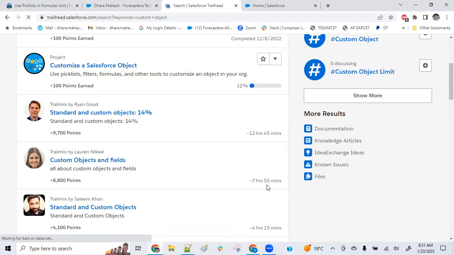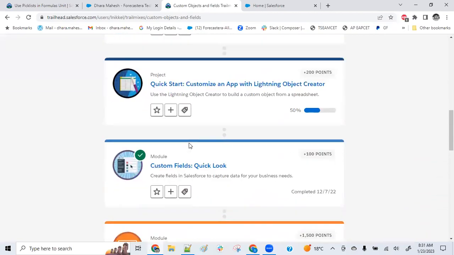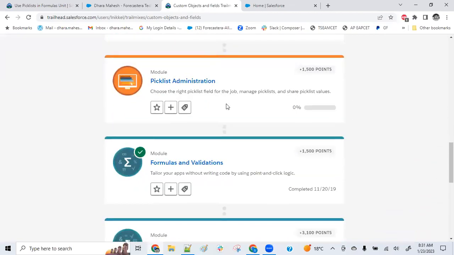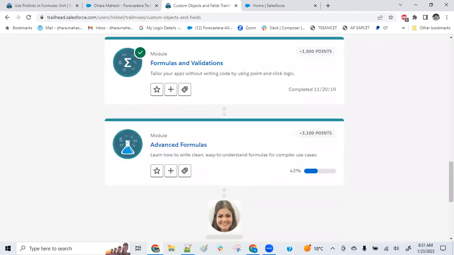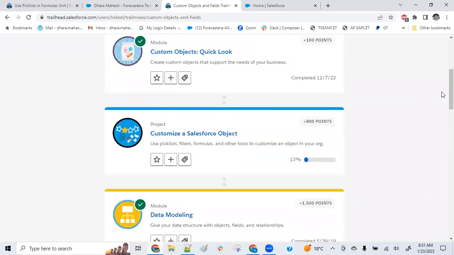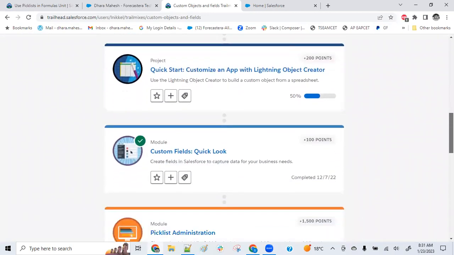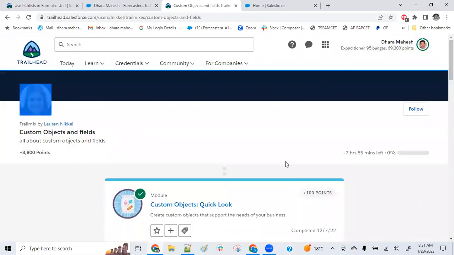This task will take 7 hours 55 minutes. You can see how to create a custom object, how to create a Salesforce object, what is data modeling, picklist administration, formulas, validation, advanced formulas. Everything you can cover. If you complete this trail mix, you can complete 7, 8, 9 badges. Like that, you can search and complete the badges.